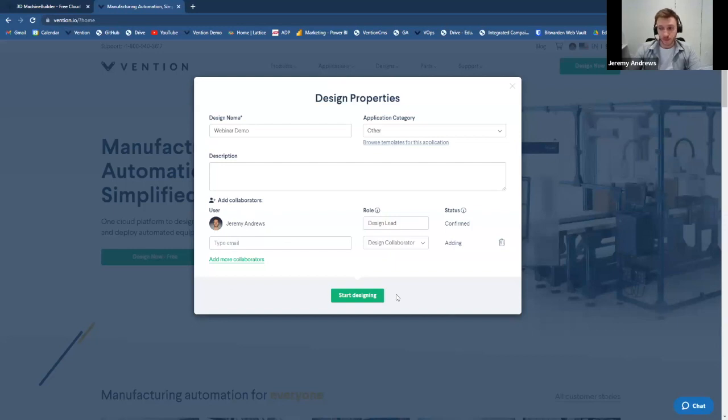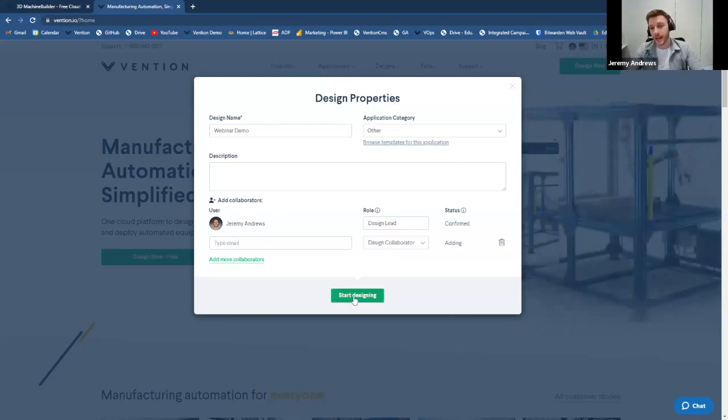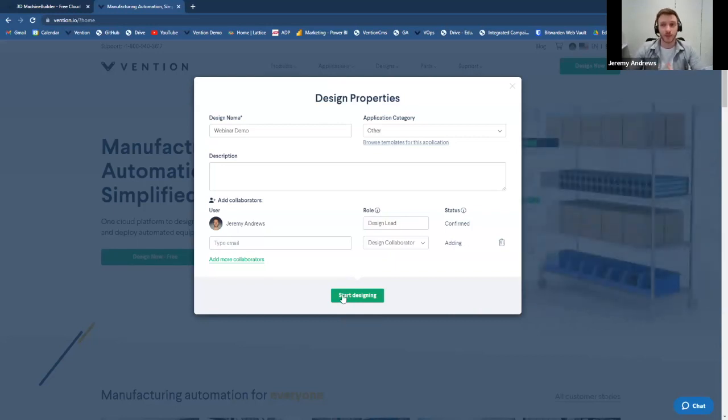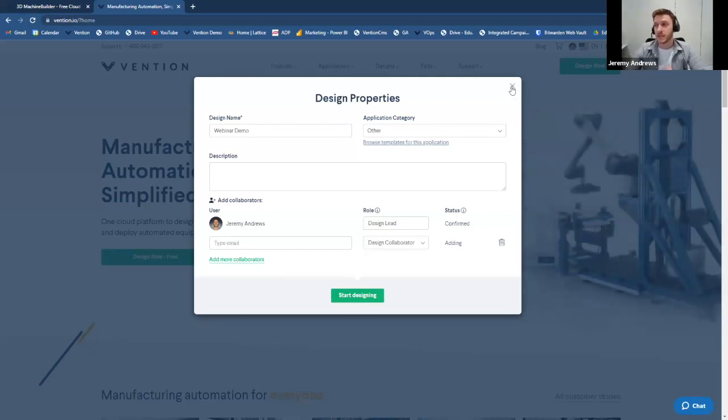But for the moment, to get started, you simply click on Start Designing and it will load you directly into the software. One of the great things about this is that it is entirely free to use up until the point of purchase of your design. So everything you're seeing me do on screen here is something that everyone on the call can do by themselves.